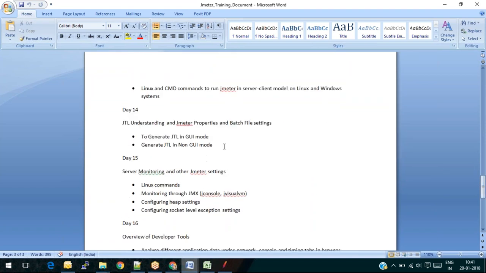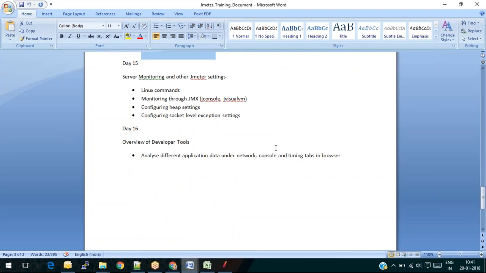And JTL understanding; JTL is the JMeter text log. There will be a detailed discussion around how you can generate reports in JMeter in GUI mode and non-GUI mode. Okay, and server monitoring is also an equally good part of performance testing. So we will definitely share some Linux commands, how we can monitor the system, and how we can monitor it through some open source profilers, JConsole and VisualVM, and how we configure heap settings in JMeter.